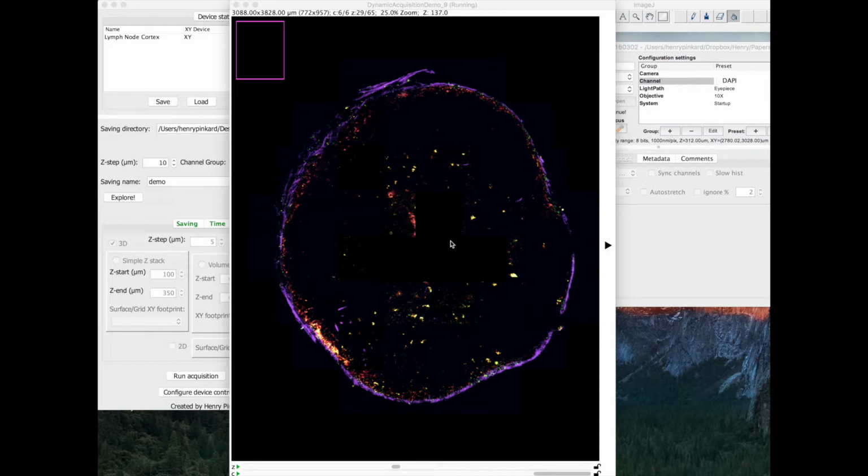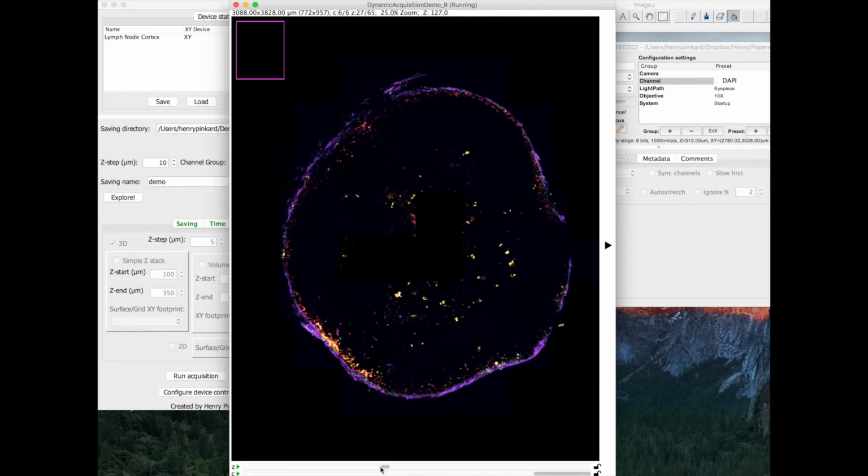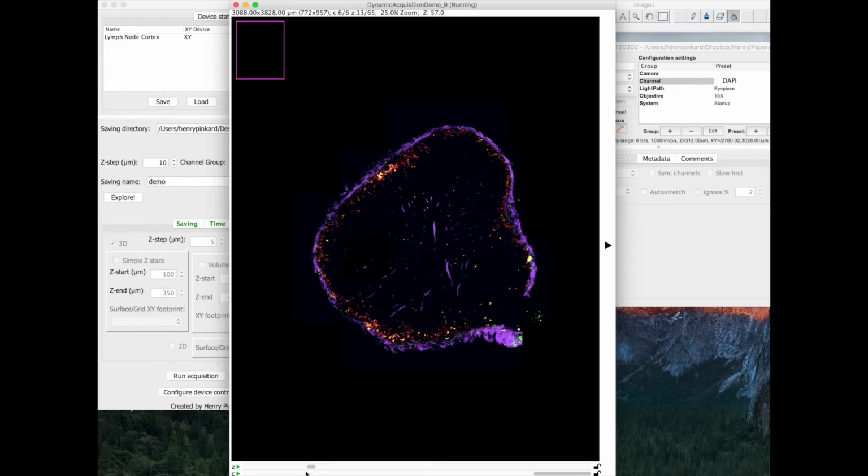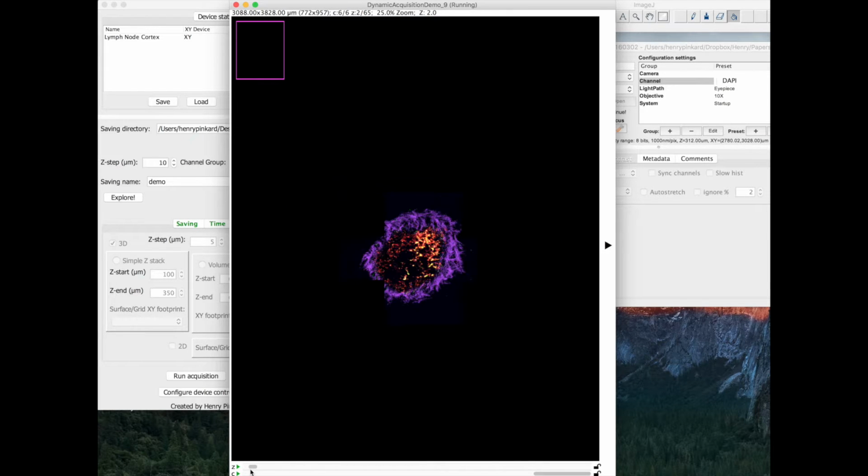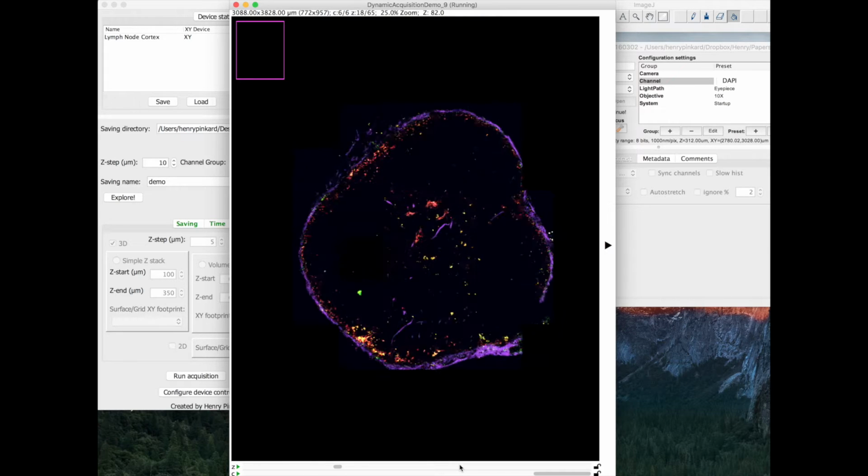We will now move on to demonstrate an entirely different way we can change settings during an acquisition. Instead of changing a surface, we will define an entirely new imaging volume altogether. The setup here is the same as in our previous example. We've paused our acquisition after collecting a first time point.